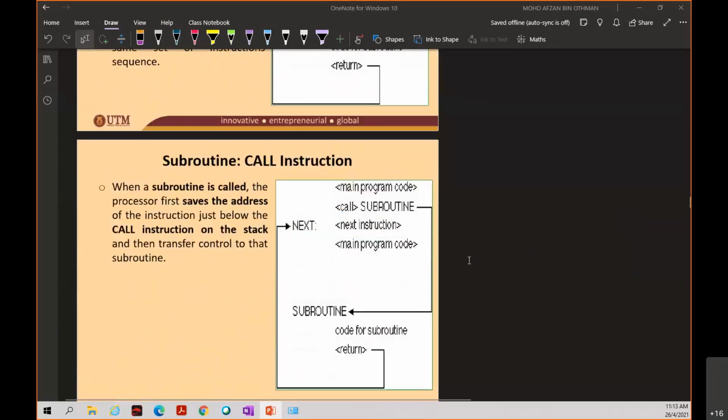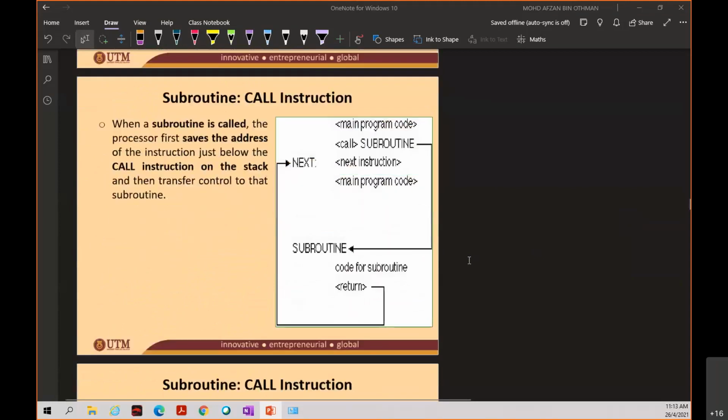So the subroutine has two instructions. One we call the CALL instruction, and the other one we call the RET instruction. Let's look at the CALL instruction. So what happens when you do the CALL instruction?